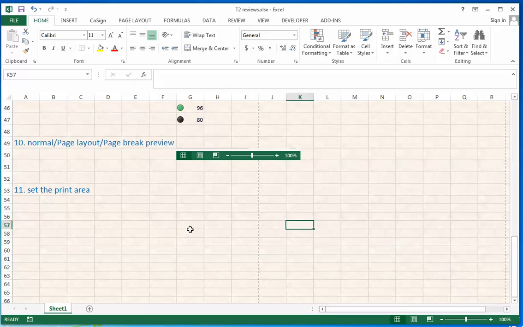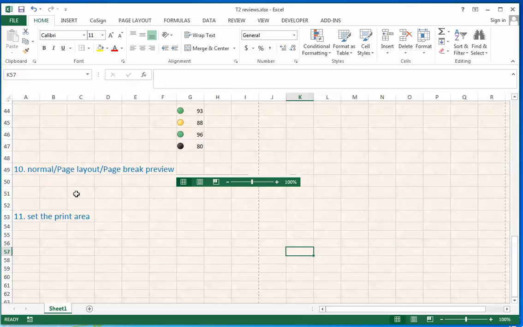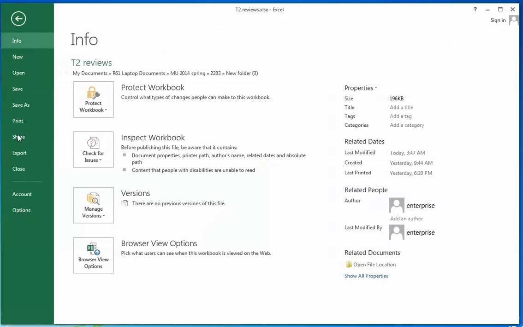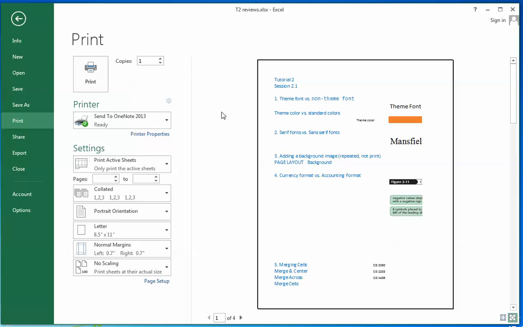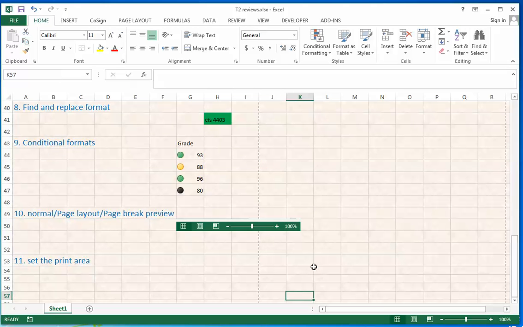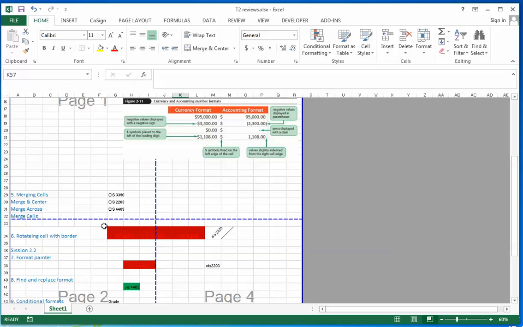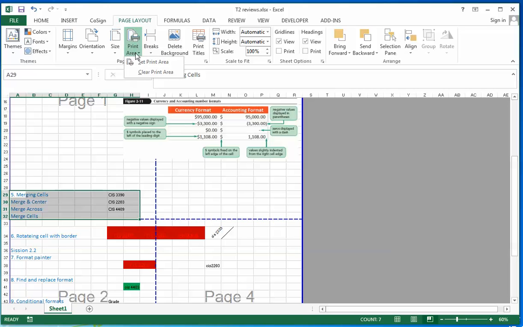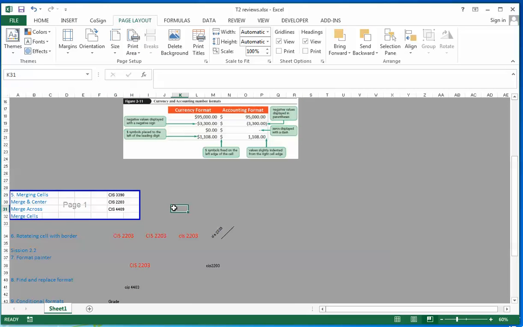Finally, we will learn how to set the print area. For example, if we want to print, we can print the whole content. But if we only want to print some area, we can use this function. Let's first switch to page break preview. For example, we want to print this area. Then we choose page layout, print area, set print area. You can see the other area gets gray. So when we print, we only print this area. We don't print anything else.